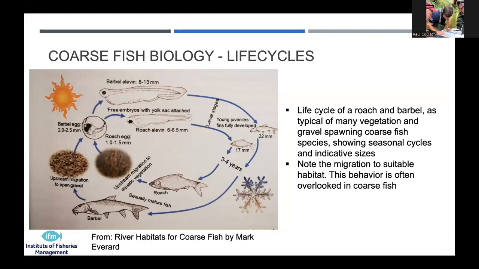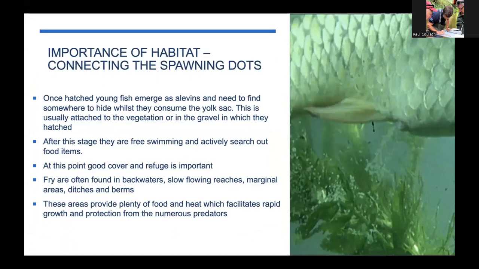Particularly when you're looking at things like roach, the Avon Roach Project have done a lot of work on this as well, by trying to add some spawning medium into barren areas of the rivers to get the roach to spawn. Then they can obviously take that away and put it into tanks and bring the roach on that way, and then put the young roach back into the river. So just to show that these fish are moving a long way for habitat.